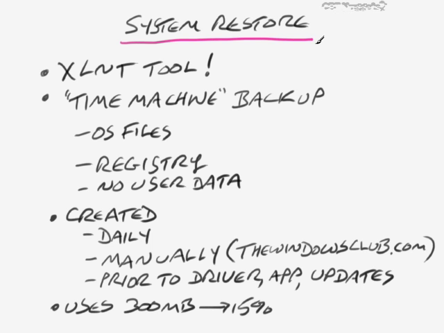System Restore is available for Windows Vista. I guess I should have put that on there. And by the way, it's also good for Windows 7. Okay, same thing. I gotta tell you, this right here is an excellent tool.